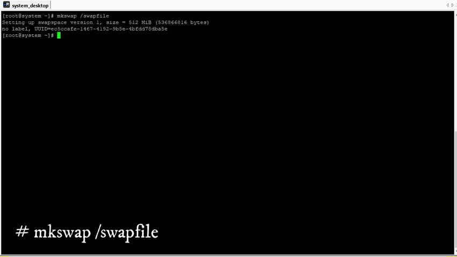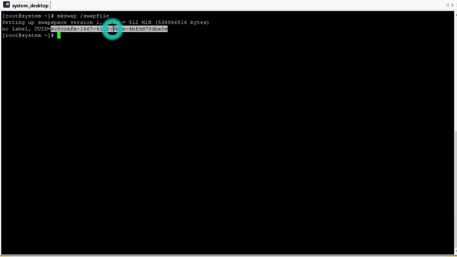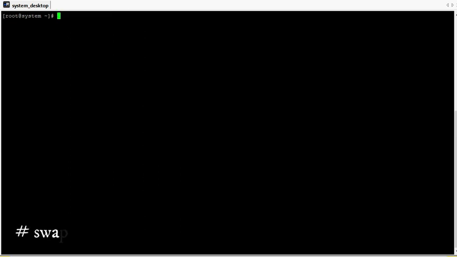You can see the message coming: setting up swap space version, this size, no label, and it has given an ID to it. So now our swap is ready. Now we have to activate this file. I think this will work. swapon /swapfile. Good. So now we will check whether our swap is available or not.